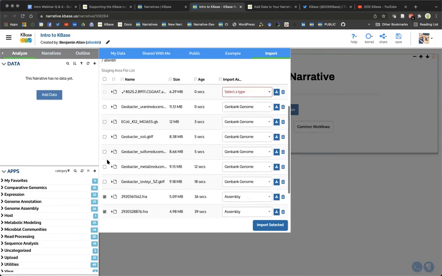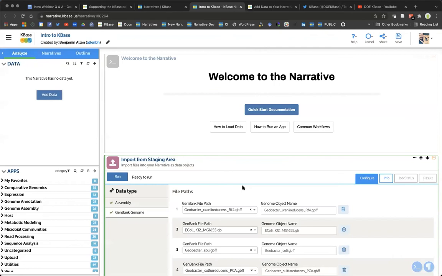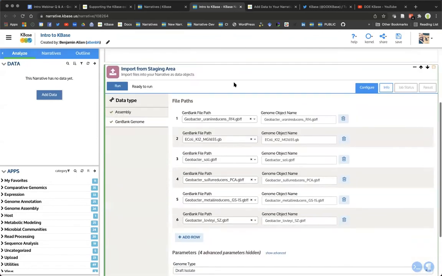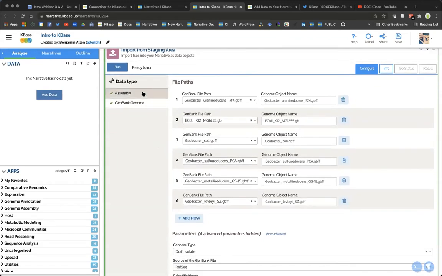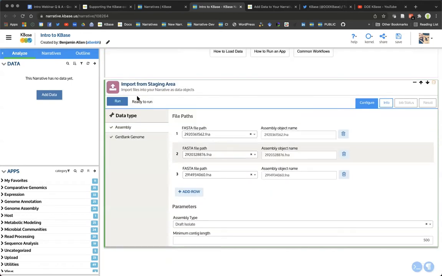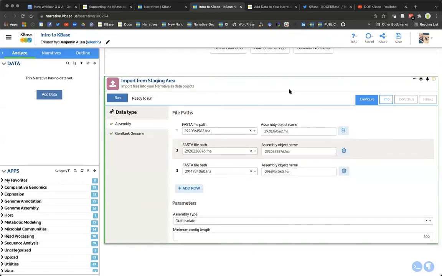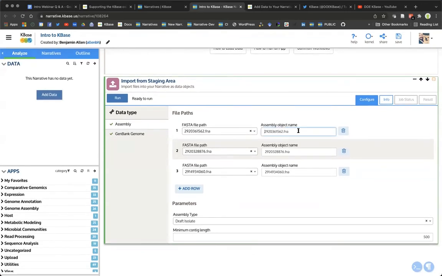But when I'm ready to import all of this, I just select whatever it is I want to import, and I'm going to click import selected here. And what this will do is open up a cell, an importer cell, as we would call it. And you can see it's got two different data types here. In each data type section, I see all of the files that I'm trying to import. And I see some options for naming them.